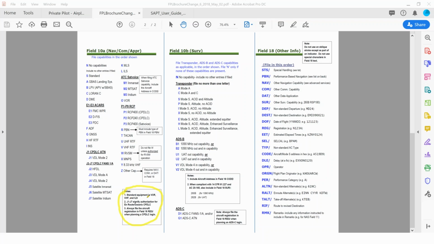So standard equipment is VOR, VHF, and ILS. So most IFR certified airplanes, you're going to have an S. So that's where we're getting the S, right there. This next A, the GBAS landing system, is something that I don't think any general aviation aircraft are going to be equipped with, so don't worry about that one. And then we're going to select LPV. That's the satellite-based augmentation system, that's what SBAS stands for. And we have LPV. We can select DME.